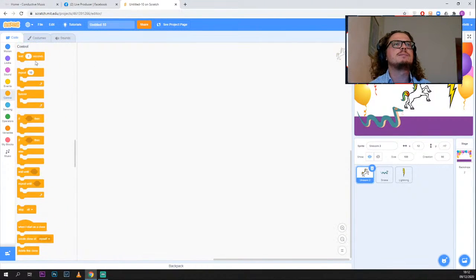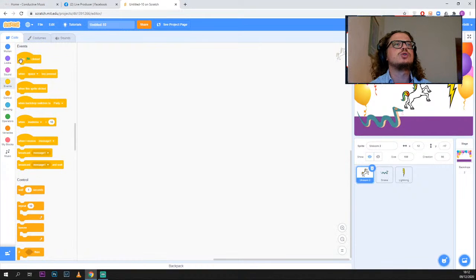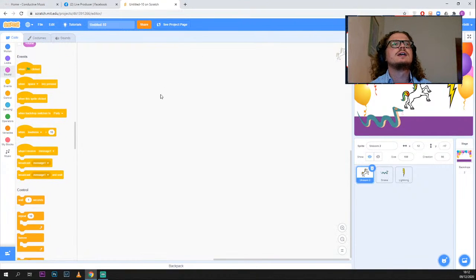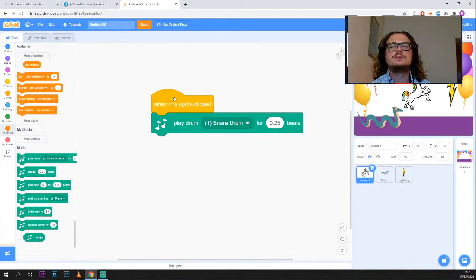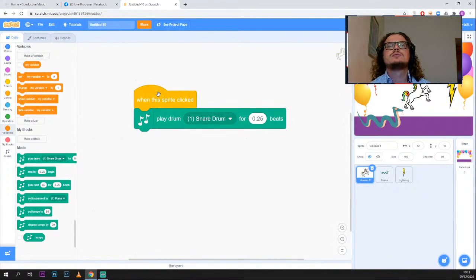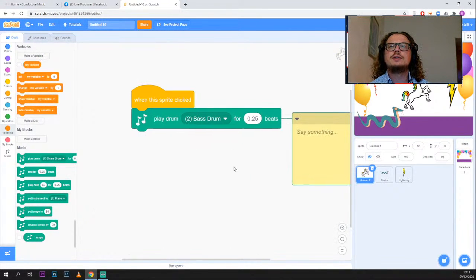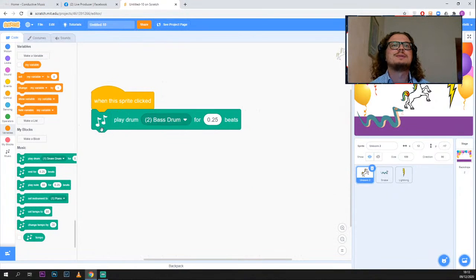So same block. I'm going to go to the controls. When the horse is clicked or tapped on, a little bit of zoom so you can see better, I'm going to create a rhythm. So maybe let's try tum tum ta, tum tum ta, tum tum ta, tum tum ta, something simple, which is bass, kick, snare. Oh, sorry, don't need to say anything yet.